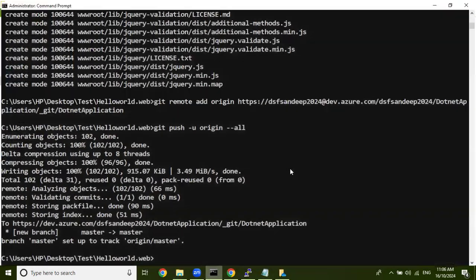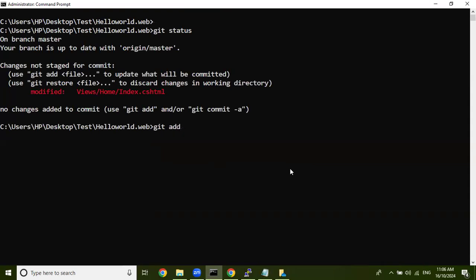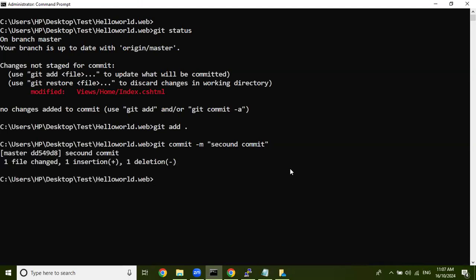I'll just go with the path. Git status, git add, git commit -m, second commit. Git remote add origin, or else you can do git push -u origin.